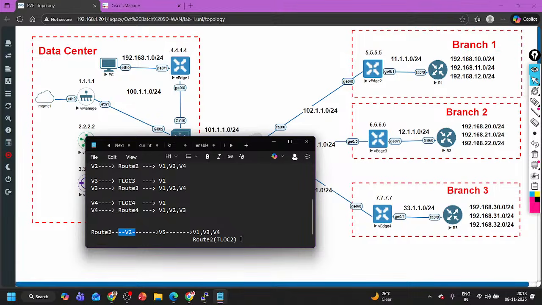Right? If you want to change the T-lock in the route, you can say, hey VS Smart, change the T-lock from T-lock 2 to T-lock 1, then your traffic will go to DC, right? Means branches will have the route of each other, but not with their own T-lock, with the T-lock of DC. Yes or no? Yes, you're correct. This is going to be my policy.